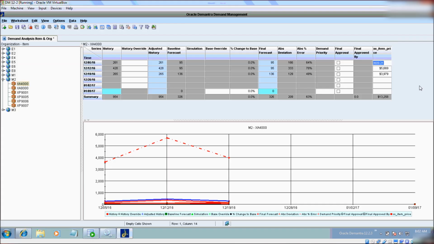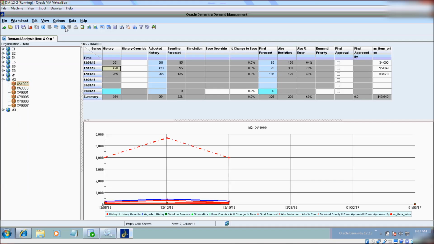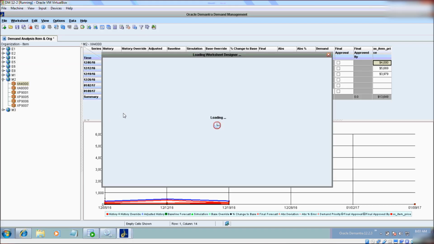Okay, so I will make a change here, something like 4,000. Then save the data. Now we'll refresh this M2 and see whether that value is stored, and we can see that. So it's M2 and this XA 4,000 something. Yeah, the value is stored, and I can retrieve it again. So this is the way we have to play around with this series, and the same way this series will surely be available for exceptions.